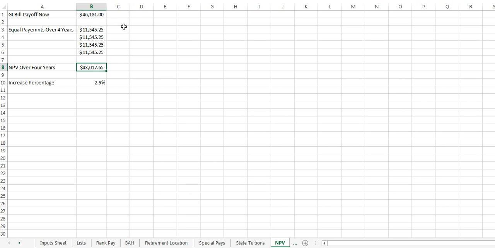Then we calculate the NPV down here using the Excel function equals NPV of how much the college tuitions have increased over the past couple of years on average, and selecting these values, it spits out that currently, if he took the $46,181, he would be getting a total value of $43,017.65 overall, accounting for net present value.